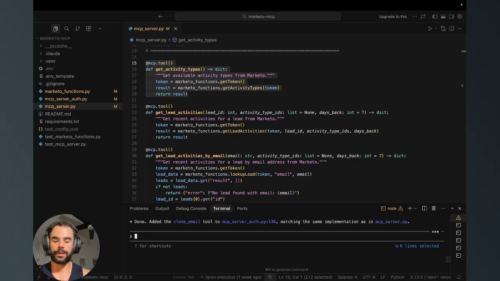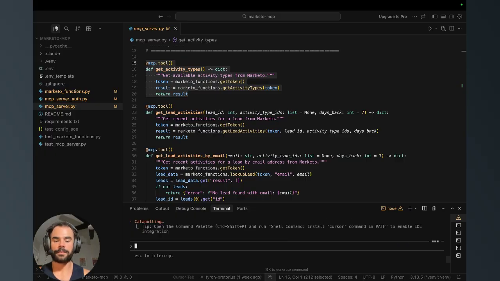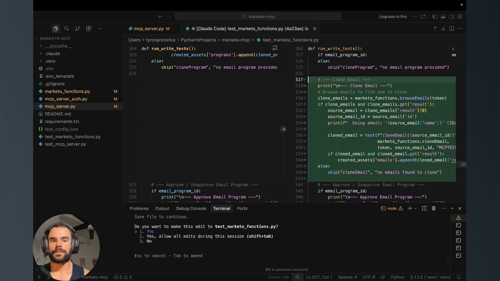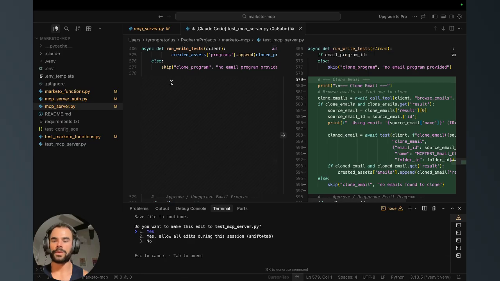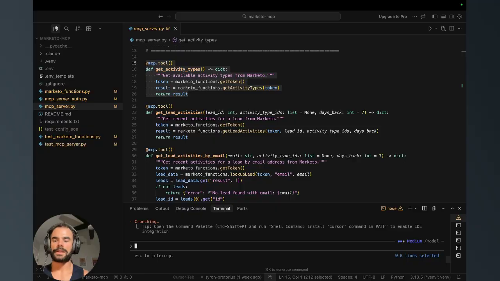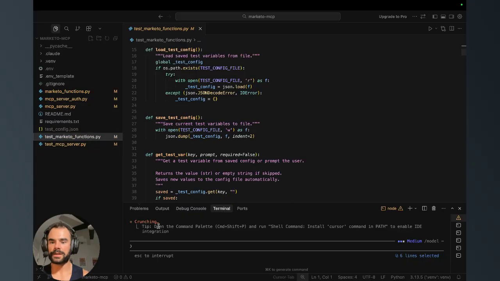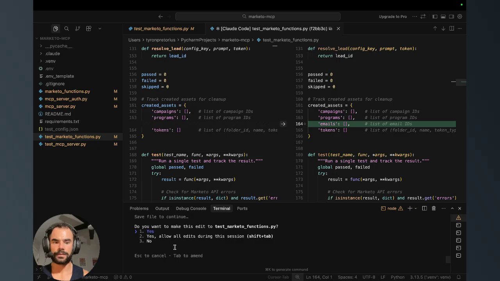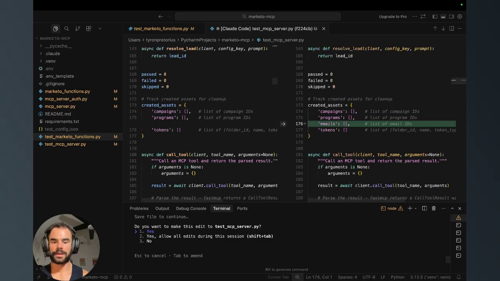And then if we want to test this out, we can say, please modify the two test scripts to add the clone email test. So we can see it's adding it to the test Marketo functions first. It's adding in the test for that. And then it's going to add it to the test MCP server.py. So that means the next time we run any of these tests, so let's just do this quickly. Okay, I'll accept that change.